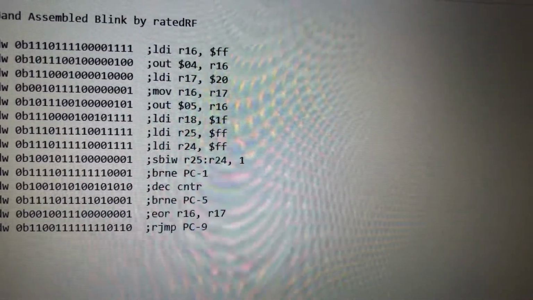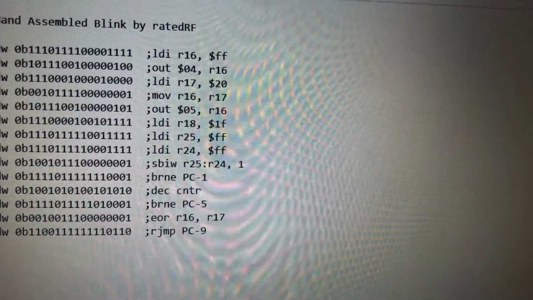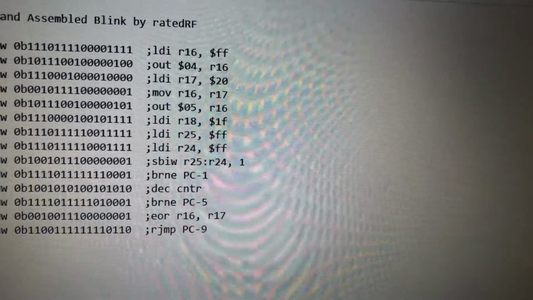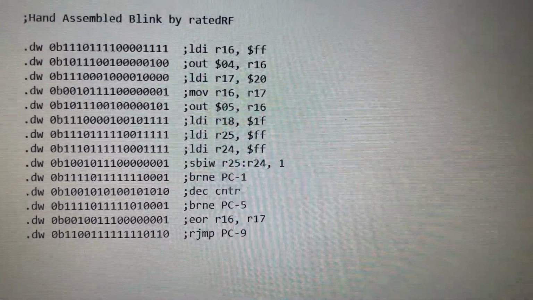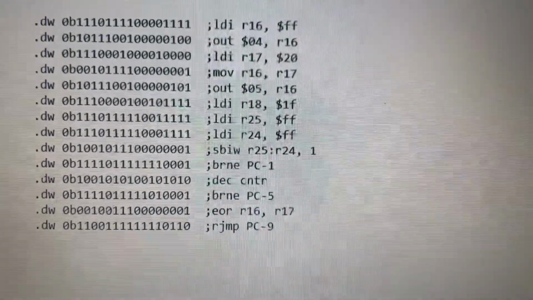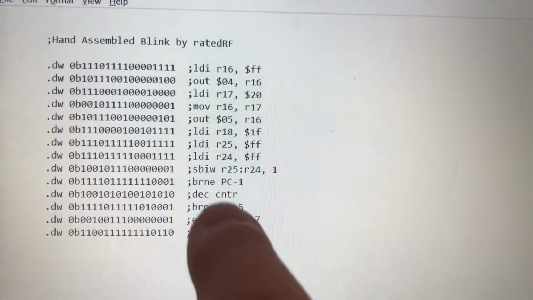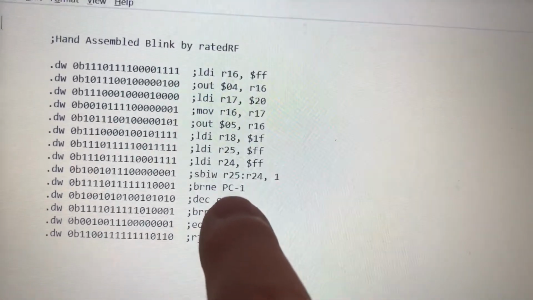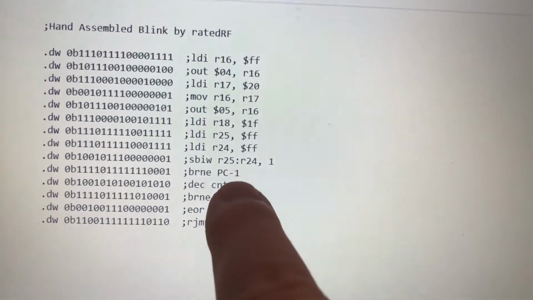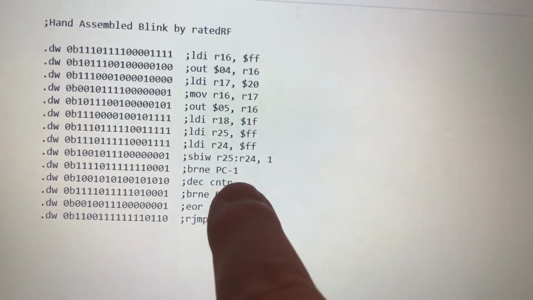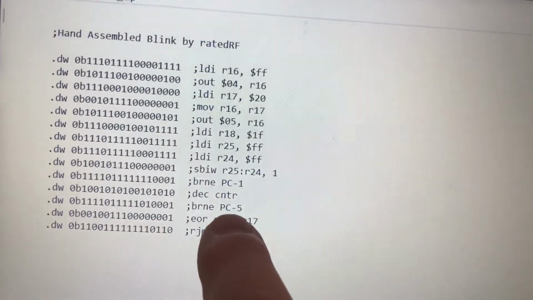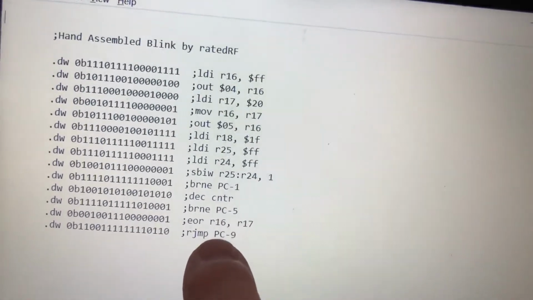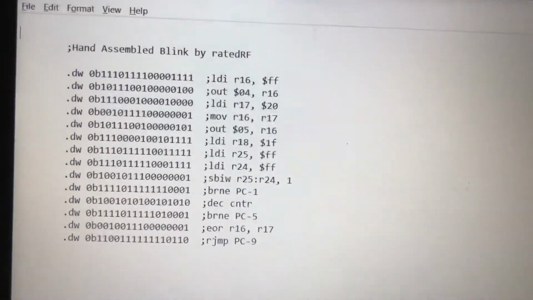But to do that, we have to do a relative jump back to step 5, where the temporary register is output to the IO port, and it just goes through that loop over and over and over. And you can see where our loops are. We have a branch not equal, and that takes it back 1 step from the program counter. Then we have another branch not equal down here, takes it back 5 steps. And we have our relative jump right here, which takes it back 9 steps, which starts the process all over again.